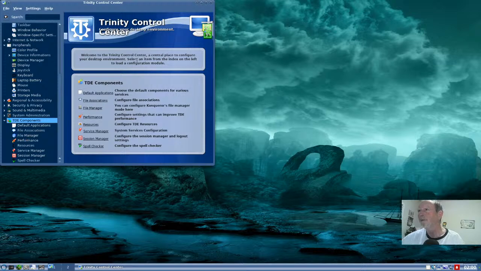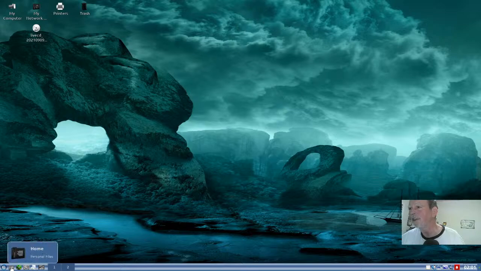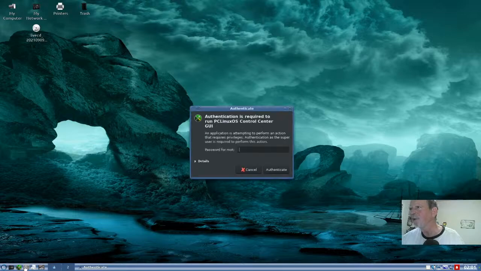Except they do have some that are down here that are over here, which I think is where I went. Your computer. So you have to enter the default password for whatever you enter for root.